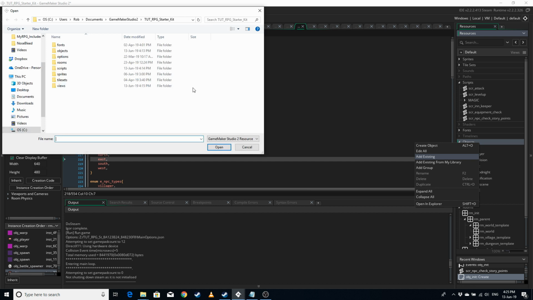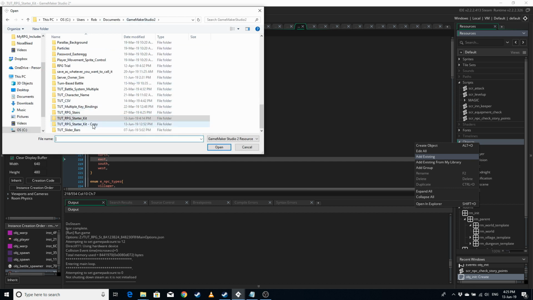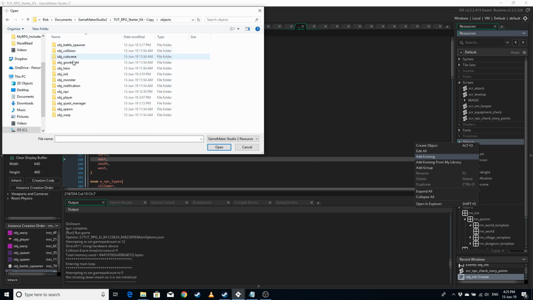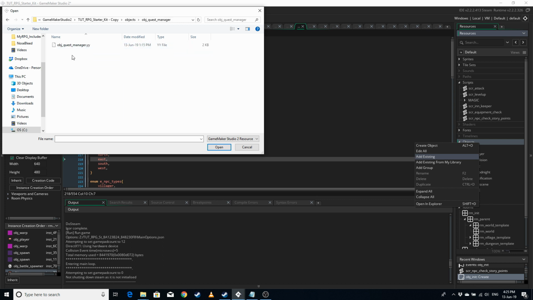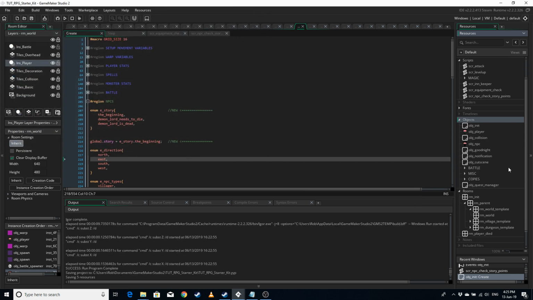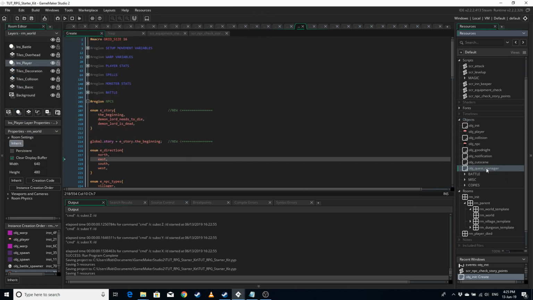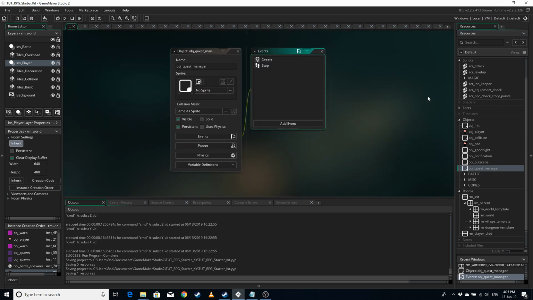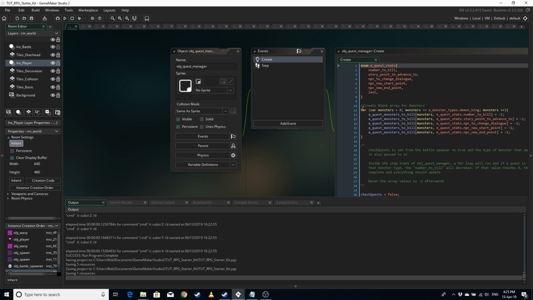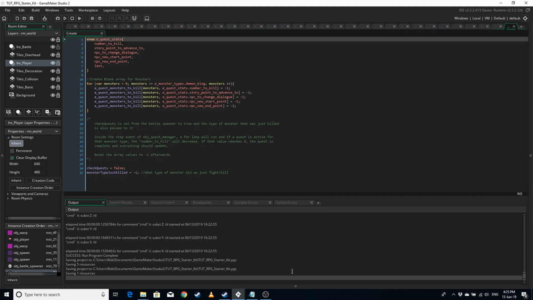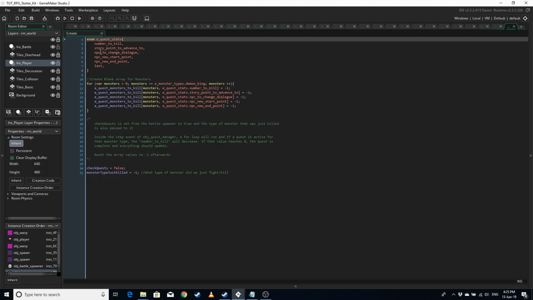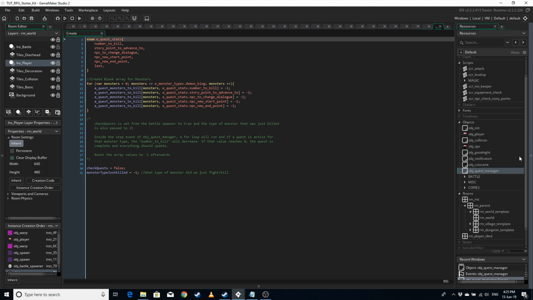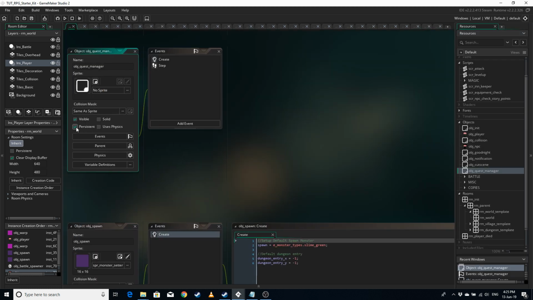So create a new object. I'm going to copy mine over from what I've already worked on. Quest manager. So obj underscore quest underscore manager, and inside it, in the create event, I'm going to have this. So it's got its own enumerator. It needs to be persistent as well. So make sure it's persistent.